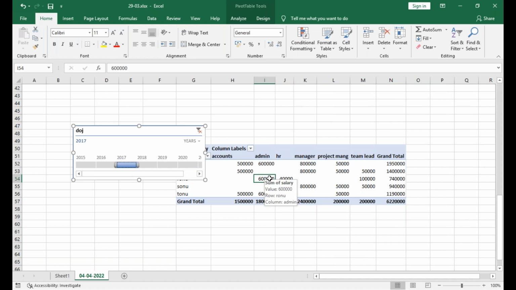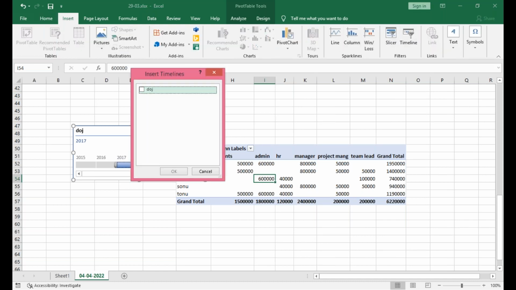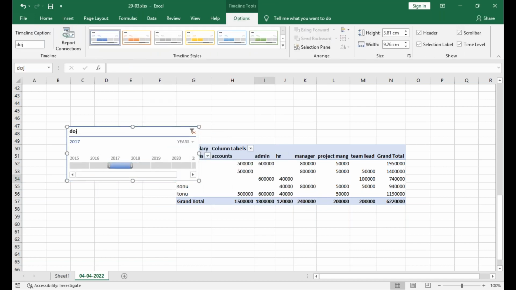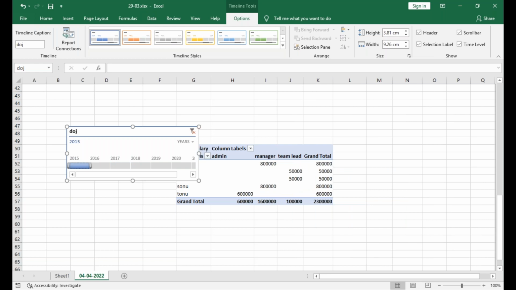Keep your cursor on the pivot table. Insert tab, timeline. As I have only one date formatted column, so only date of joining is seen. Okay, so that's how you get a table here. Yearly, quarterly, monthly, days wise. This is how you can view them.